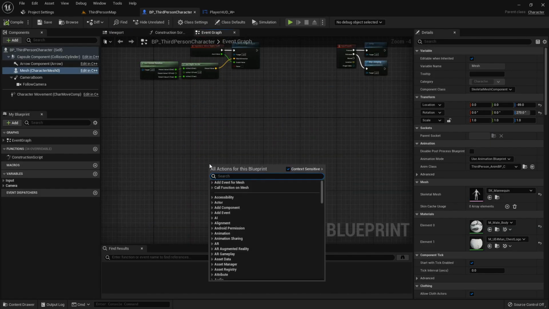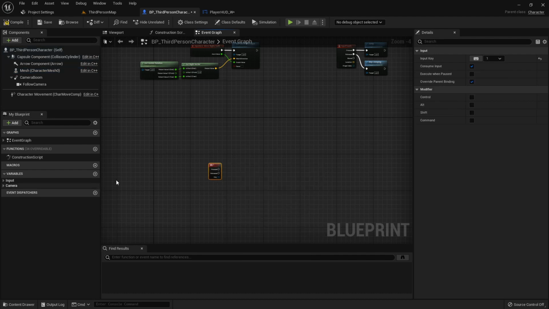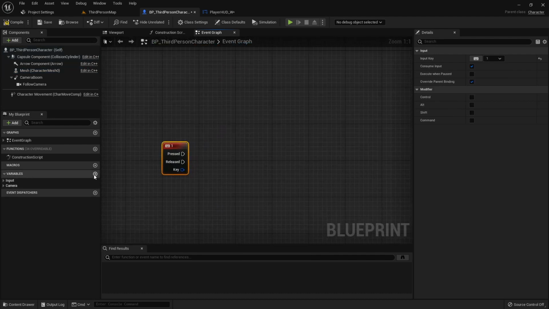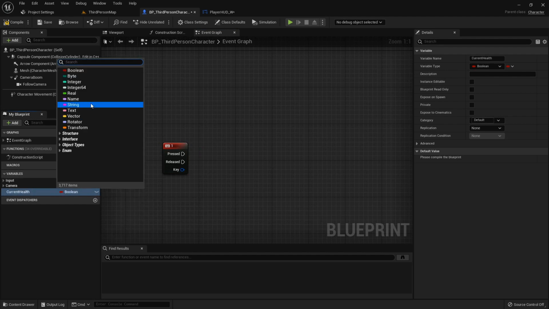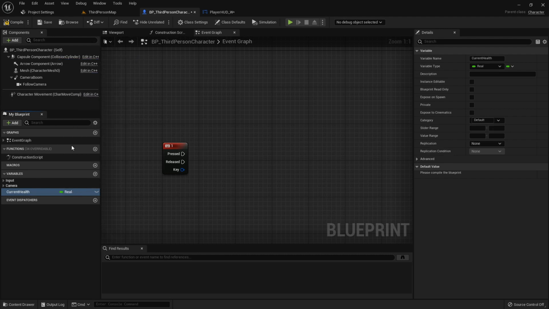So I'm going to find some space and add a one input event just to get it in place. And then I'm going to add three variables. This will be my character's current health. And it will be, there's not floats anymore. They're called reals. I don't know why the change, but that's what that is now. I'm going to add a max health. And this is going to be my health bar size. I'm going to give these some default values. 100 for the current health. 100 for the max health, and the health bar size will be just 1.